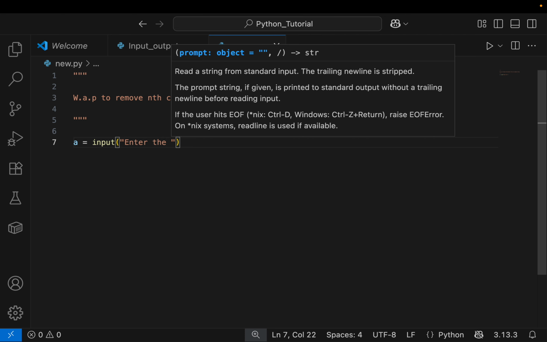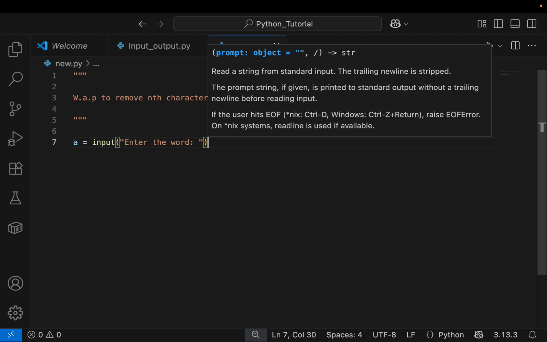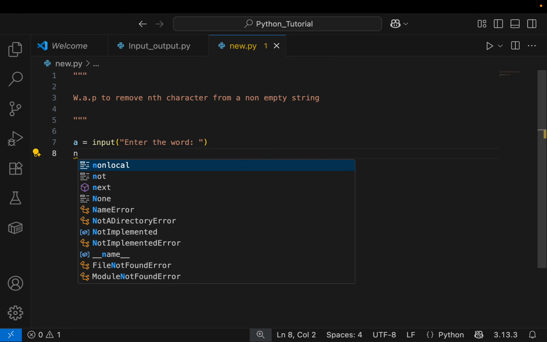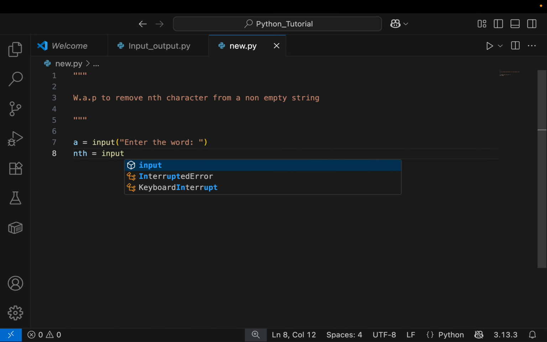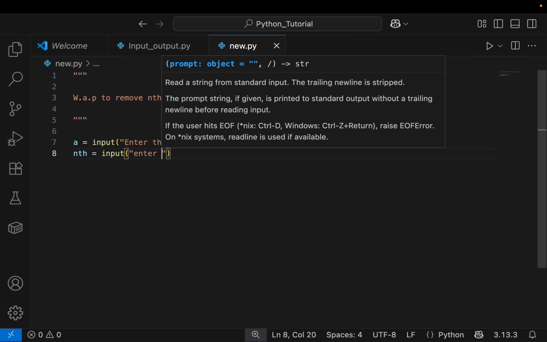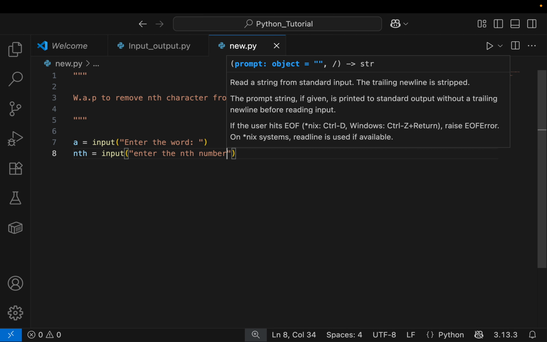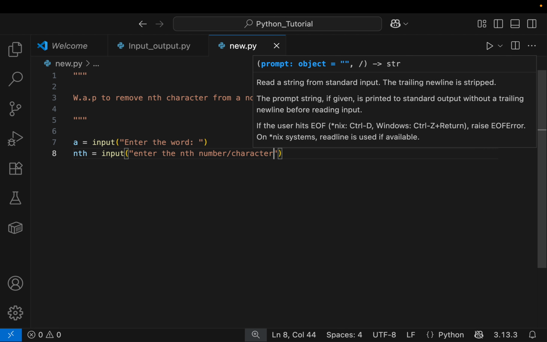Okay, let's say I'm taking the word as well as the character that he wants to remove from the user. I will say enter the word, right? So whatever word he'll be giving me, and let's say the nth, I'm saying nth equal to input, and here I will say enter the nth number/character from the word, right? So these are the two things that I'll be having here.